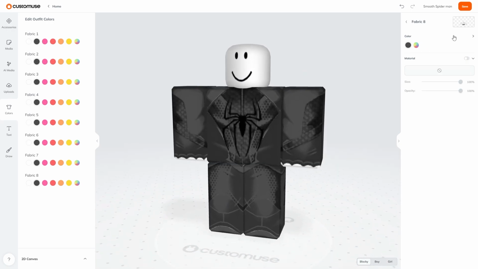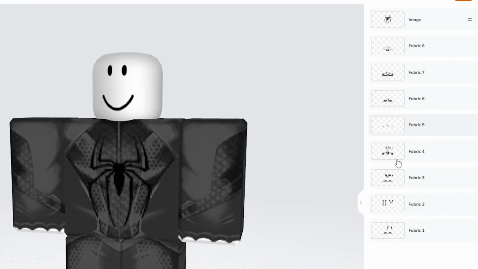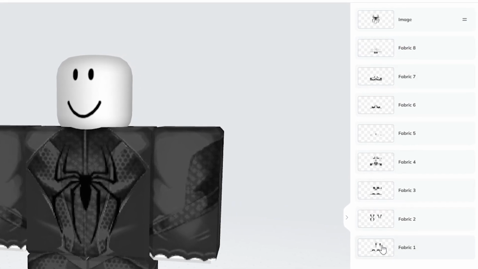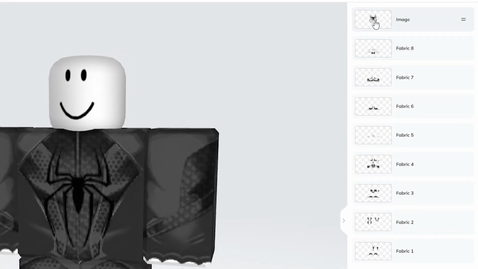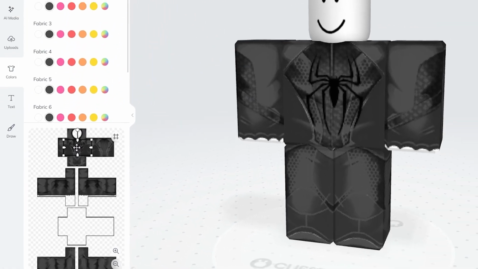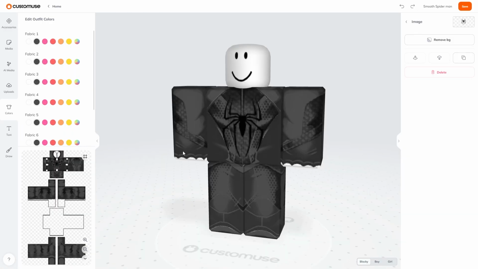Okay, I'm also going to make it fully black. And over to the right side here, you can select the individual layers. So as you can see, there's an image, and all the fabrics all the way from 1 to 8. So I'm going to choose the image. Now, on the left side, you can also see how you can position it. So you can move it around. As you can see here, it changes position. I'm going to keep it the way it was because it was fine that way.